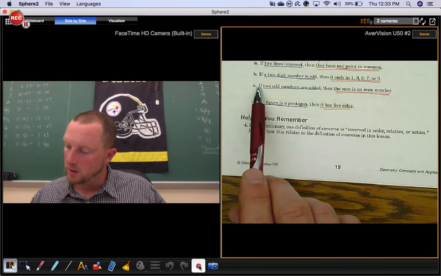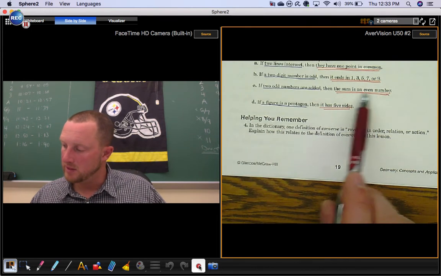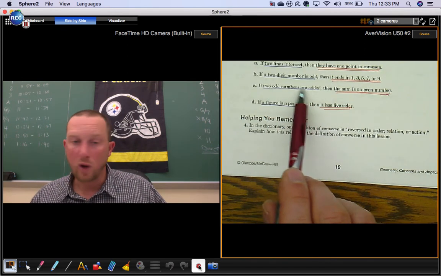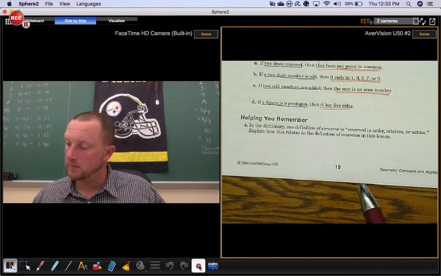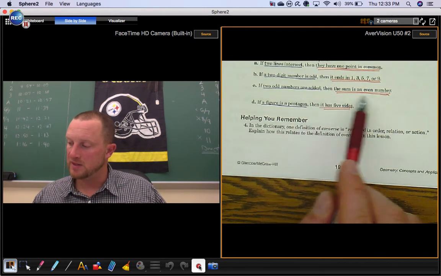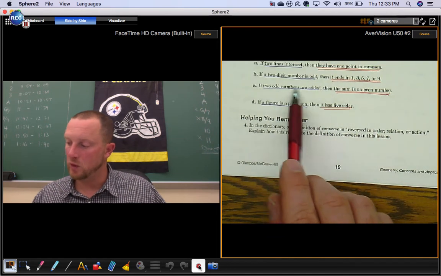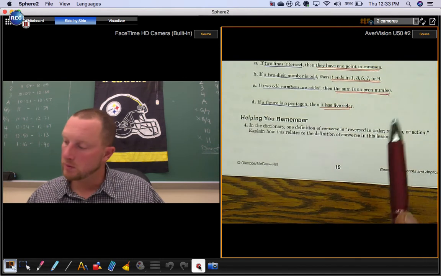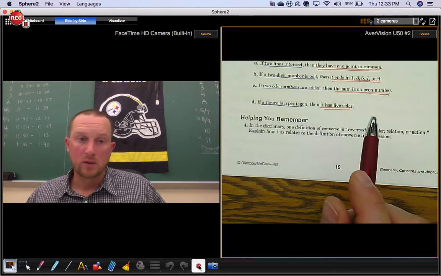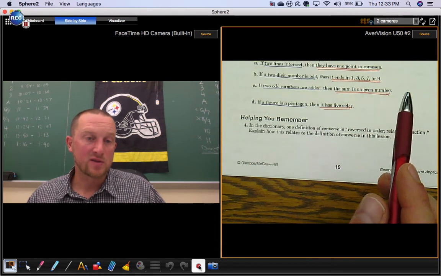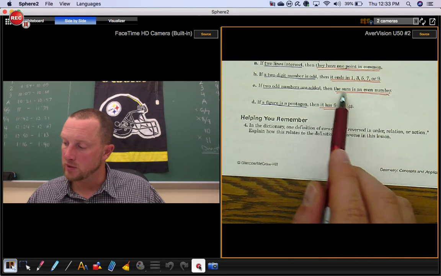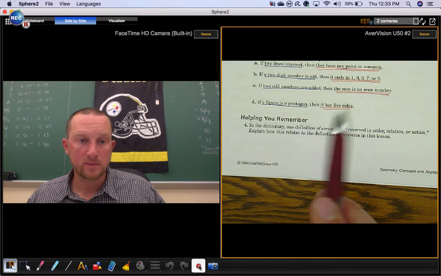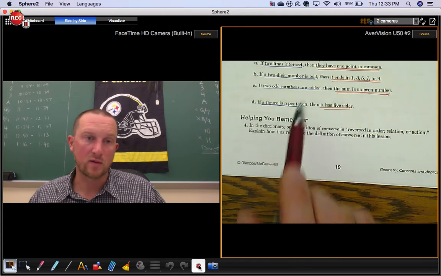Part C, if the sum is an even number, then the two odd numbers are added. If the sum is an even number, then 2 odd numbers are added. Is that true? It's not true. You can add two even numbers to get an even number as well. So you can get a sum that's even, but not by adding two odds. You could add two evens. So that's a situation where the converse is false.